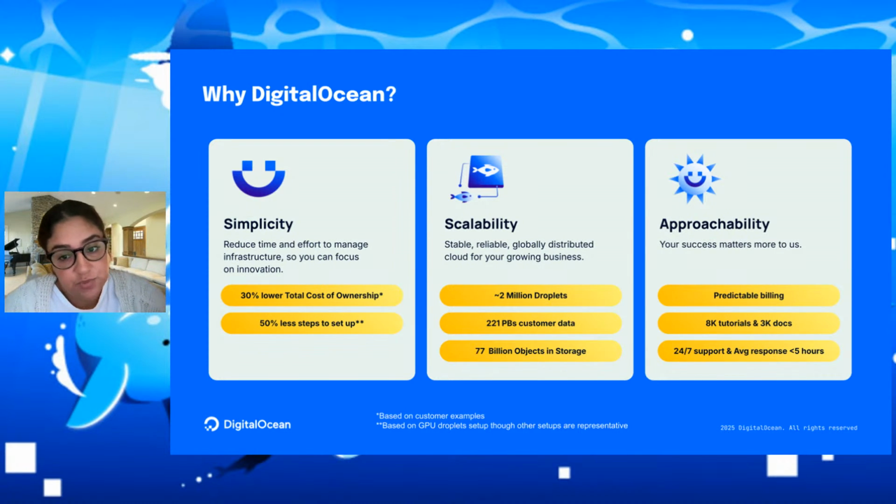And then the last one is approachability. This is really important in an era of democratization of technology, but building on the cloud should be easy, whether you're a curious developer, a student developer, or a C-suite executive. It should be built for everyone. There should be little to no barriers of entry, and it should be easy, predictable, and well-documented. That's very important for self-service cloud usage.